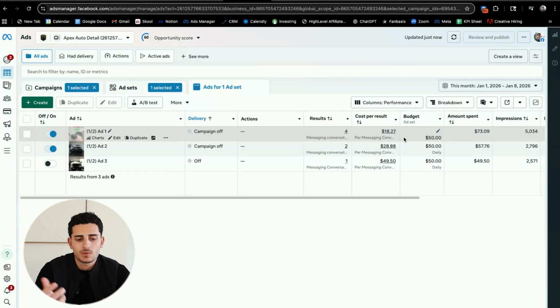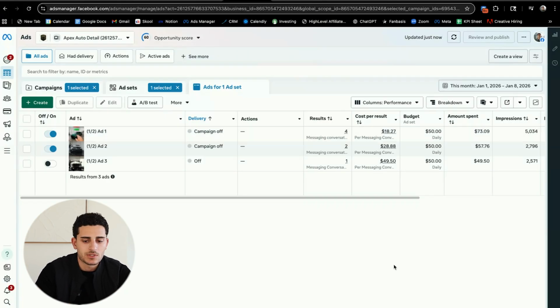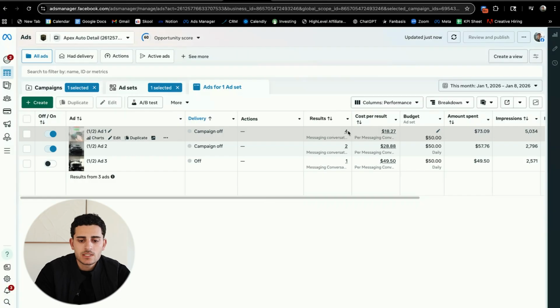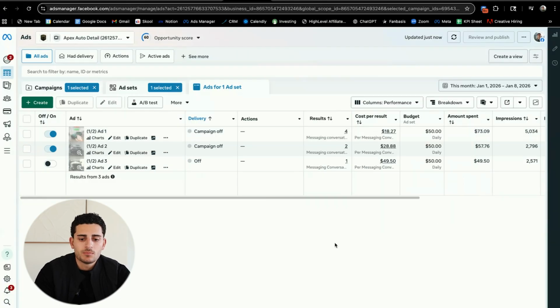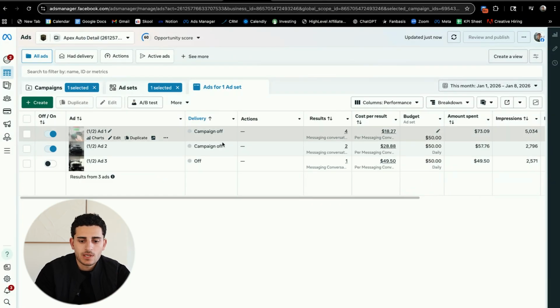It should be like $15, $20 for an ad style like this, maybe a little bit more depending on your offer and location and everything. Now, these 4 leads were all lower quality. Doesn't mean that the ad creative is horrible. It just means that maybe we need to adjust the targeting slightly. So what I did is, out of these creatives, this one is clearly the winner.